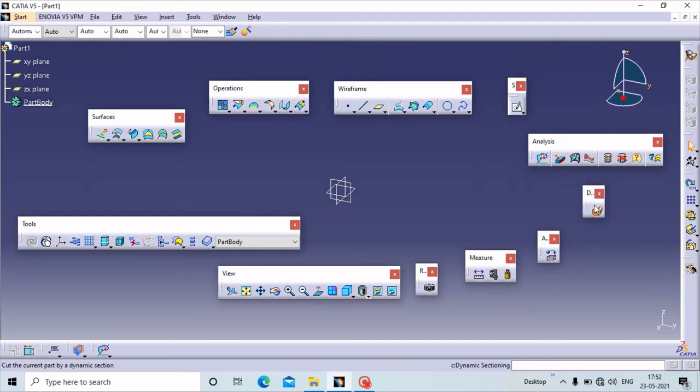So next is the dynamic section. If you want to create a section on a particular region, by using this dynamic section you can create a section for this particular region. So next is apply material. If you want to apply material on a surface, then use this command. There are n numbers of materials integrated inside this CATIA. So by using this you can apply material on your part or on your surface.